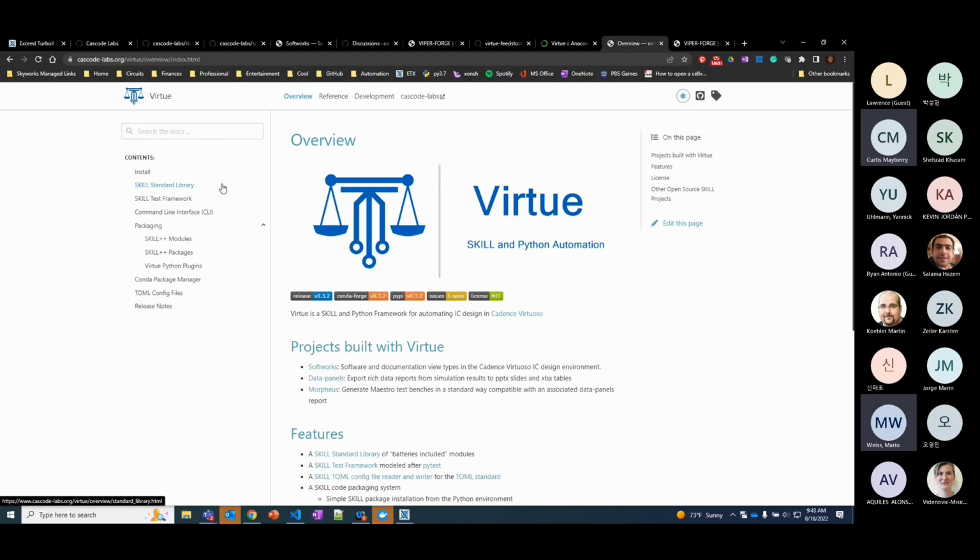So it has some of the features that Python has, like the import system, and is more similar to Python. The SKILL test framework is based off of PyTest, and it uses the Python packaging manager as a SKILL package manager. And it uses TOML config files, which is a more modern way to do it. So part of this was just to modernize SKILL so that we can close that gap a little bit.